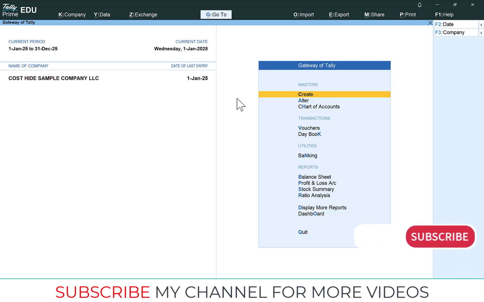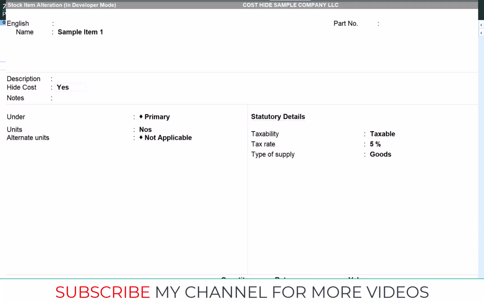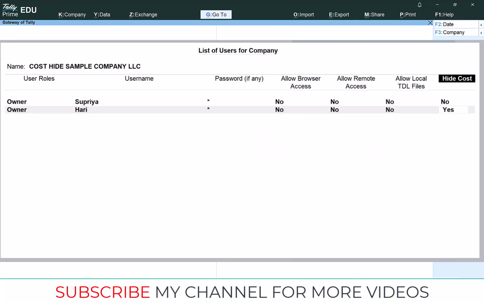Today we are going to discuss how to hide purchase cost for stock items. It's not for all items. Which are the items you need to hide the purchase cost, you can specify as per user base. In default Tally, it's not possible.